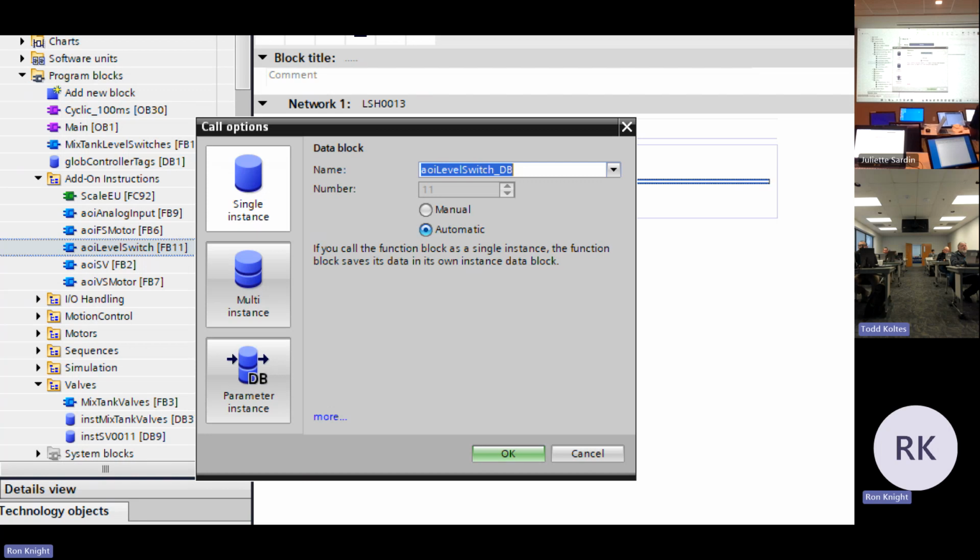All right, here we go. So we've got 3 different types of saying, all right, what kind of instance data block do you want me to give you? Now, I'm worried about portability here. And we haven't talked about the parameter instance. The parameter instance means you're going to pass in the data block as an in-out parameter up here. That just seems more complicated than it's worth. So we're not going to consider that one.